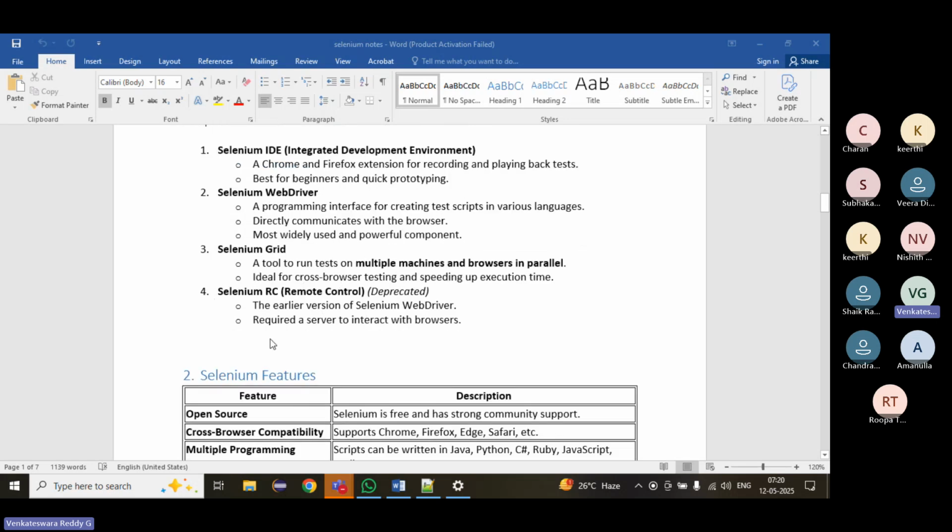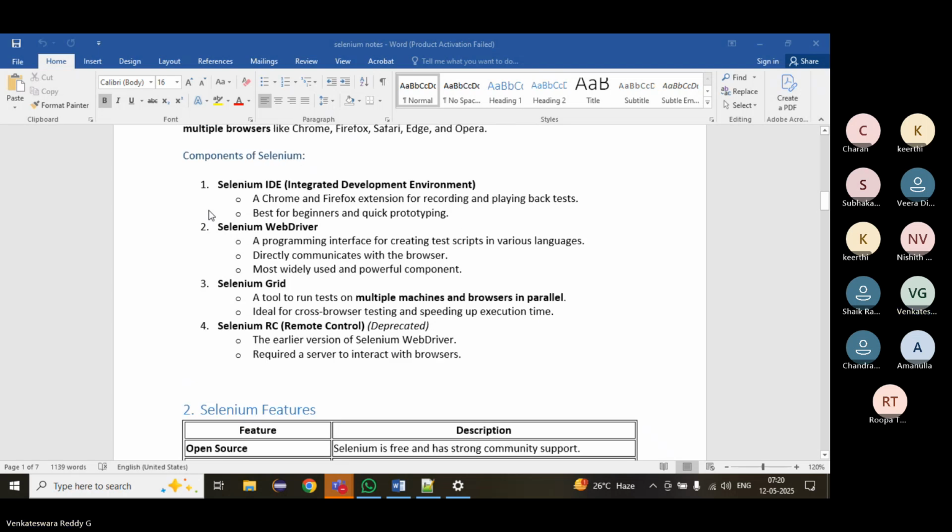Selenium RC is now not available. It is deprecated. Initially, in Selenium 2, we had this Selenium RC. The Selenium people started with Selenium RC, and later they changed it to WebDriver. There is no RC now. The IDE is there, but no one is using it. But RC is no more. We will see only WebDriver. Mostly we will focus on WebDriver and Grid. But these are the four components of Selenium.